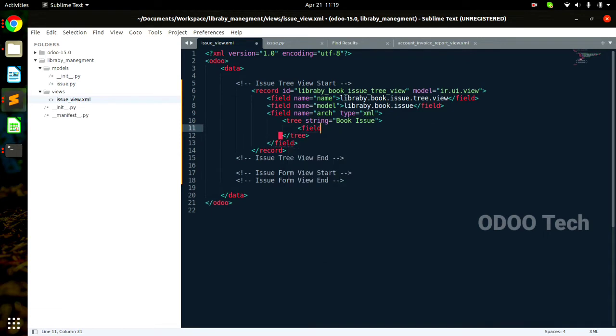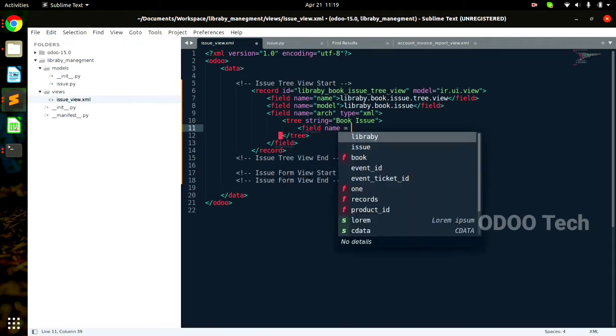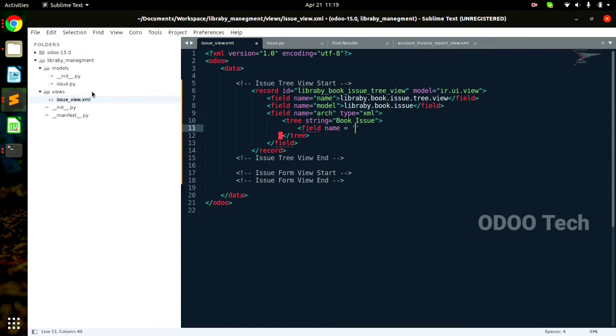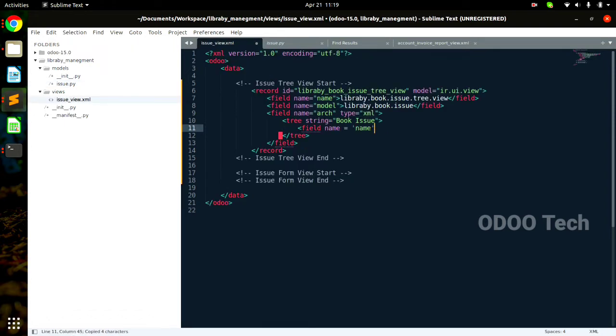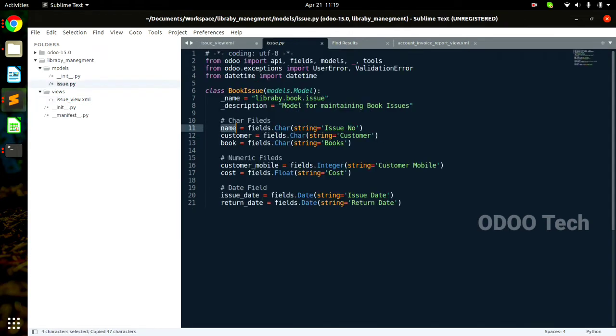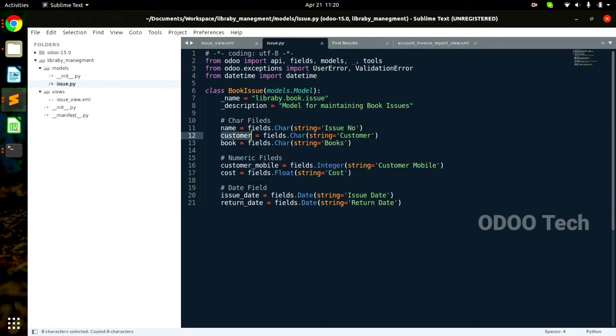For adding any field, I write field name is equal to, go again to the py file and write whatever required fields I want to show there, in sequence also. So first is my issue name. Again close this. Now the second field, so I copy the same syntax and I copy the customer also.